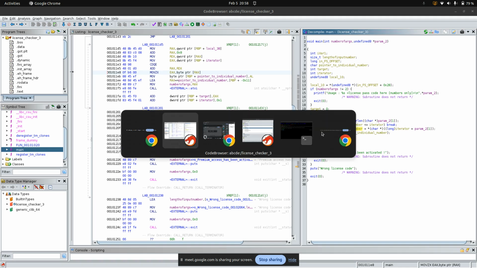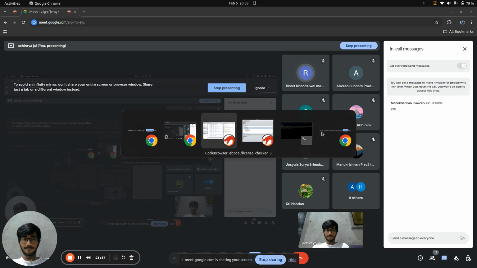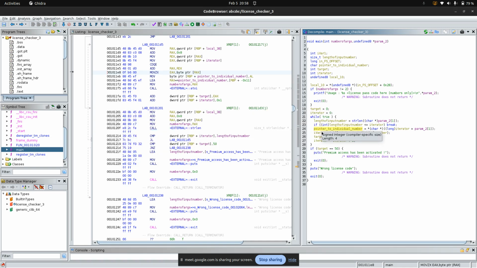Did you guys get this part? I mean, I think it was not very clear to me initially, but if you're familiar with C code, I don't think it should be that big of an issue. Is it clear, or do you guys have any doubts? Awesome. Okay. So this is pointed to an individual number, right?